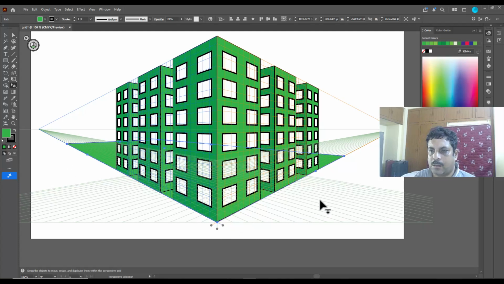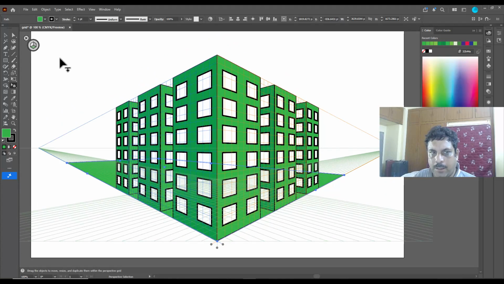Right. So here we have created a 3-dimensional building sector using the perspective grid tool.